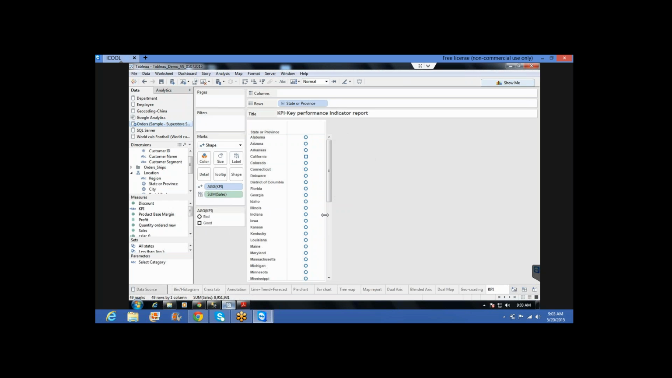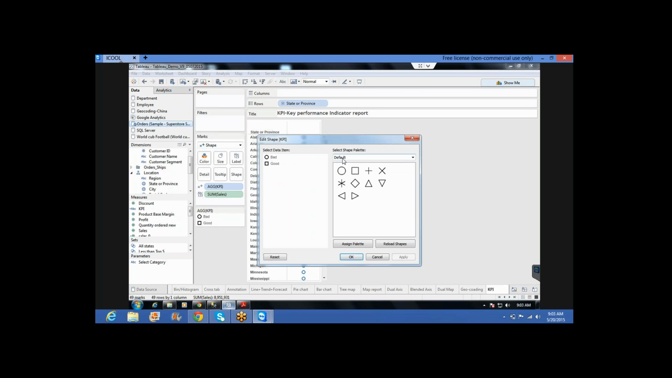And I'm really not happy with the symbols whatever Tableau gave me by default. I will go to the shape box and look at any existing shapes. Yes, I have some KPI shapes. And then I can go to the bad item and select this check mark. And for the good item, I will check this mark.